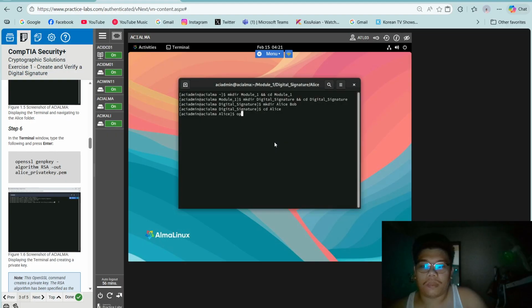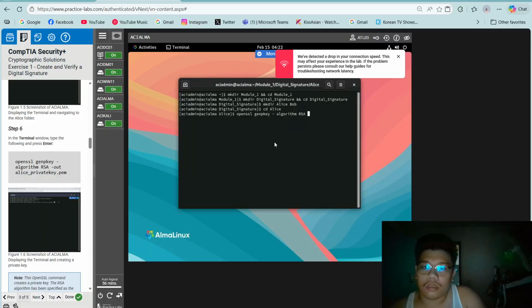So openssl genpkey -algorithm RSA -out alice_private_key.pem. So hit enter.